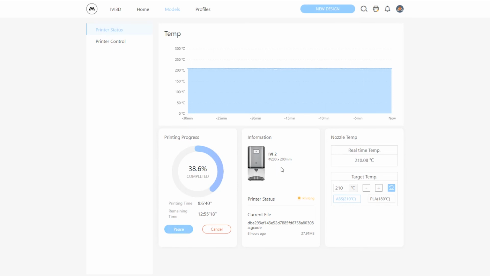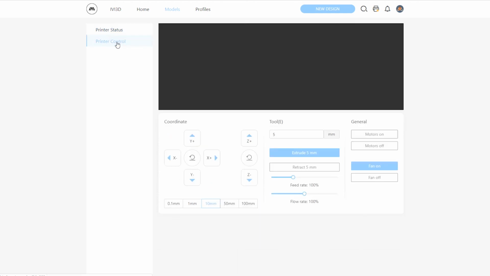And here is the printer information. You can see it's printing right now, which was started 8 hours ago. Here shows the real-time temperature of the nozzle, and the target temperature is adjustable. And this graphic shows the collection of nozzle temperatures in the past 30 minutes. You can control the printer on this page. The black box is supposed to display real-time monitoring, but it's not available yet.